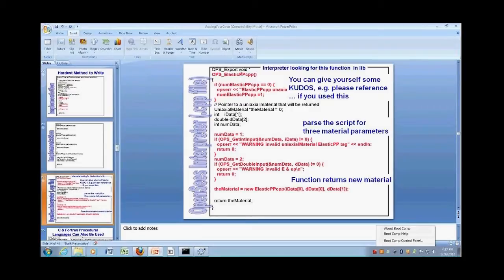So we'll quickly go through it again. It has to be OPS underscore and then whatever your class name is. This is what it has to be. Anything else will cause a failure. You have to have the same case as the class. And for Unix users, this case has to be the exact same as the name of your shared library.